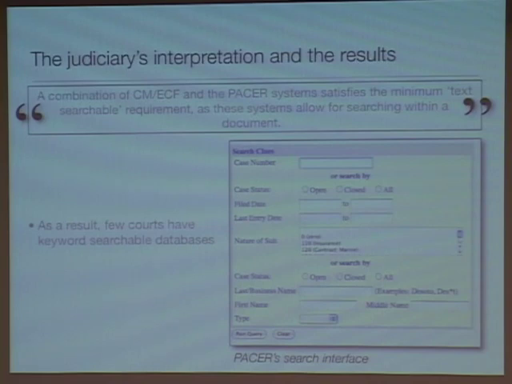So because of this, a lot of courts have just implemented the PACER system and left it at that. A few have set up separate keyword searchable databases where you can do a Google-searching kind of thing. But most haven't. And if you remember, this was the search interface that Steve was messing around with before. There's really no way to do any kind of keyword searching through the text of these documents. So if you want to find something about gay marriage, there's nowhere for you to just type in gay marriage and see what pops up.